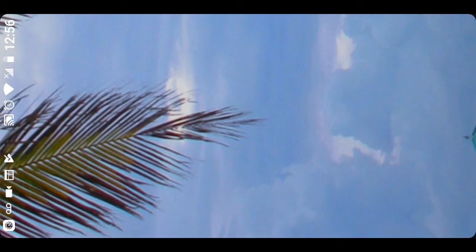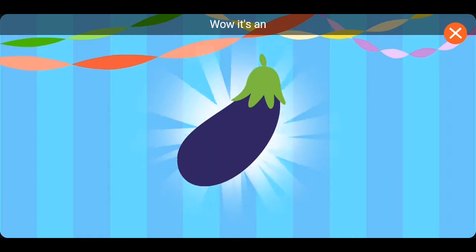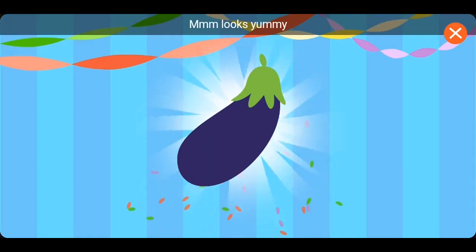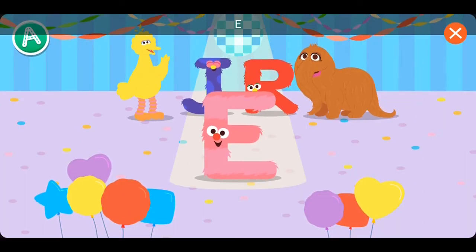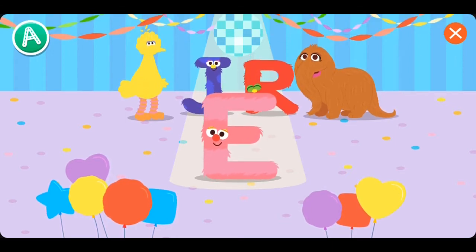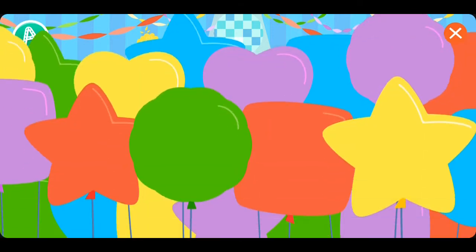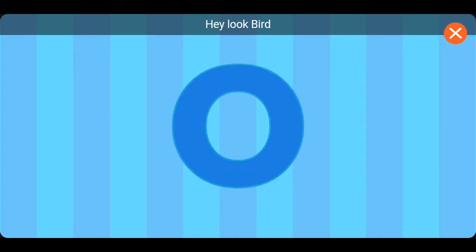Like they brought a gift. Oh, a gift! Tap the gift to open it. Wow, it's an eggplant. Looks yummy. Check them out. Trace the letter. Hey, I know what letter. Hey, look, bird. It's the letter.